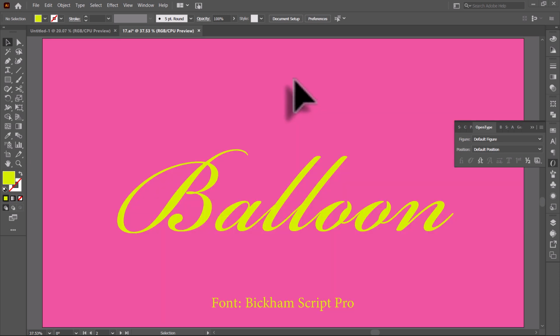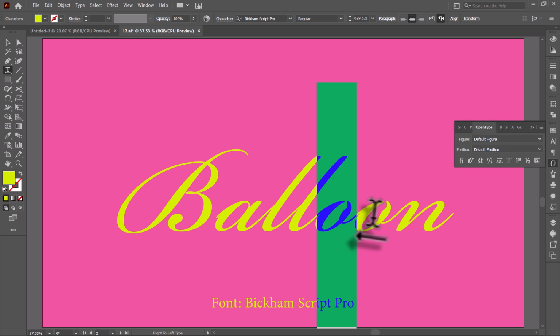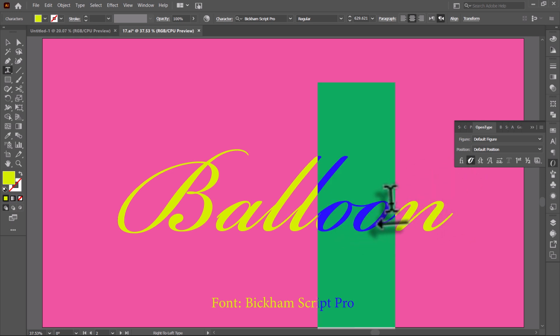Okay, let's move on to the next icon. This option is called Contextual Alternates. It is mainly used in script and calligraphic fonts, and it automatically selects the best letter shapes based on the characters that come before and after them. For example, I can even select just two letters from the word balloon and apply this option, and the changes will only be applied to those selected letters.